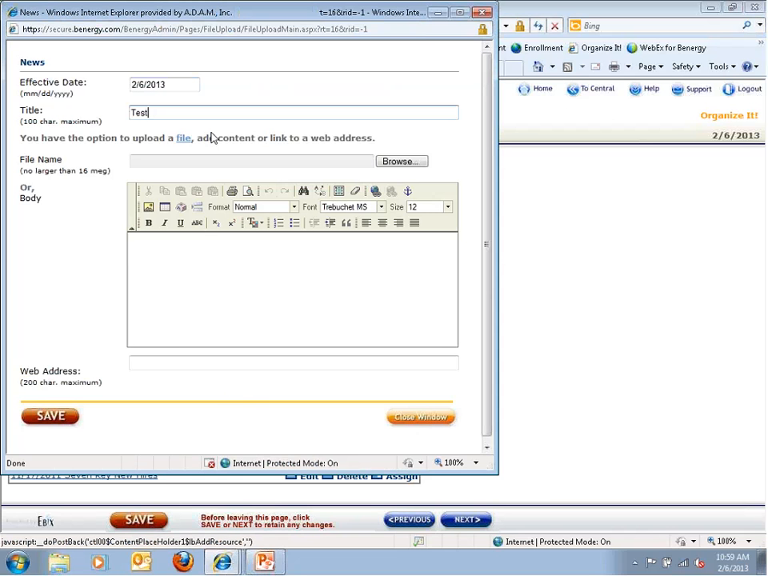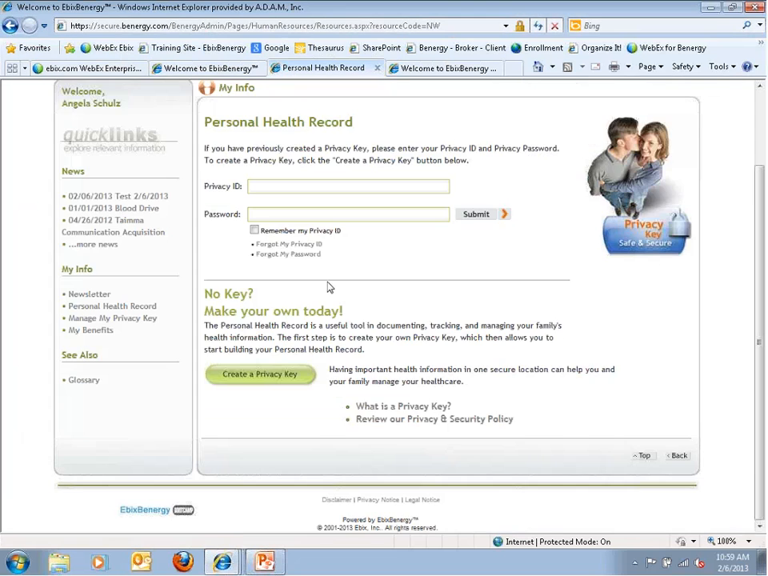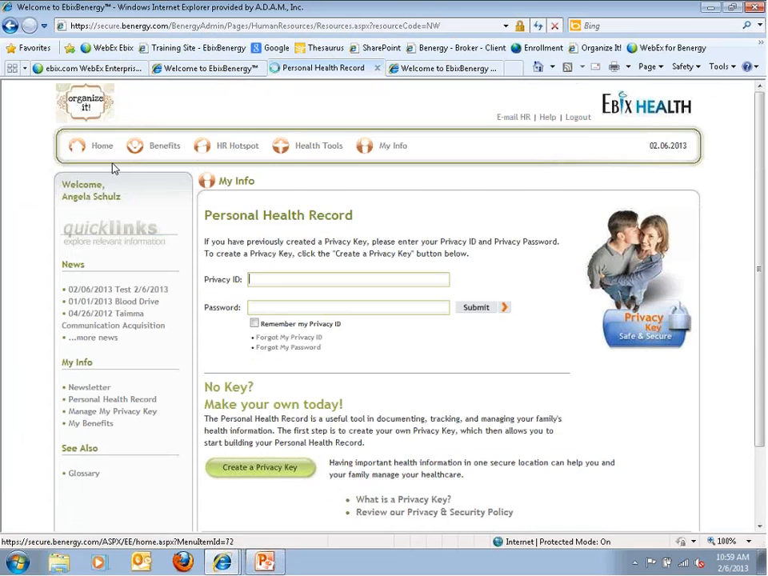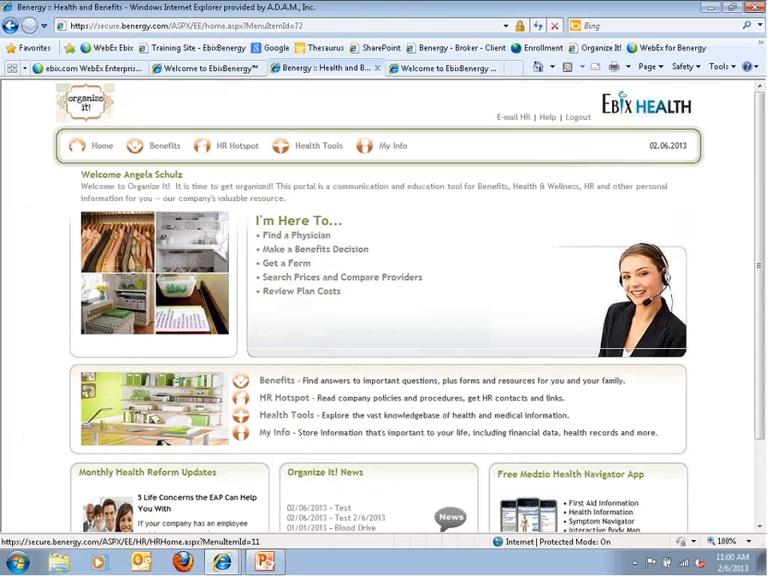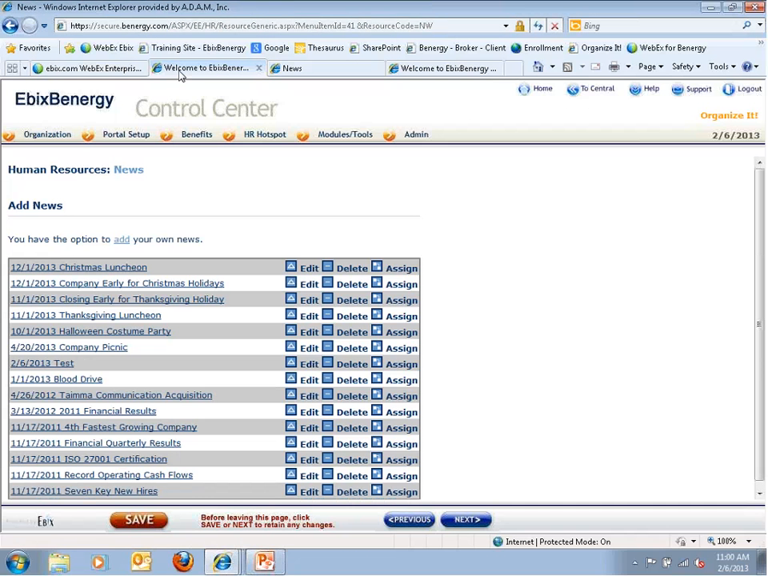Add whatever item. Here's your same three choices: upload a document, free form text, or add a URL. Select save, and it adds your item. You can always, again, view it, edit, delete it, and user group assign it. And where this displays for the employee is on the home page, the bottom, or under Human Resources. Takes you to the same spot. So these are just some examples: company closing, corporate events, press news releases, and that kind of thing.